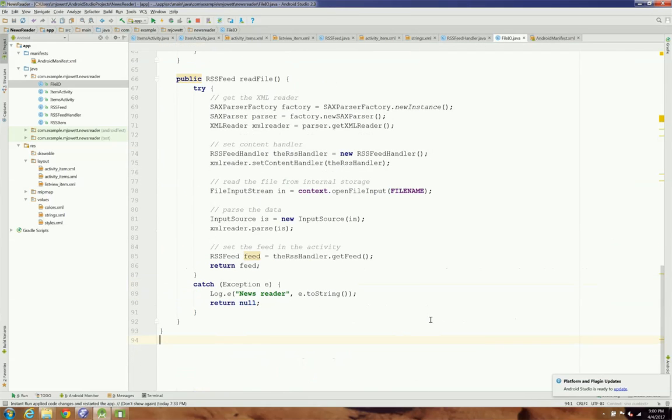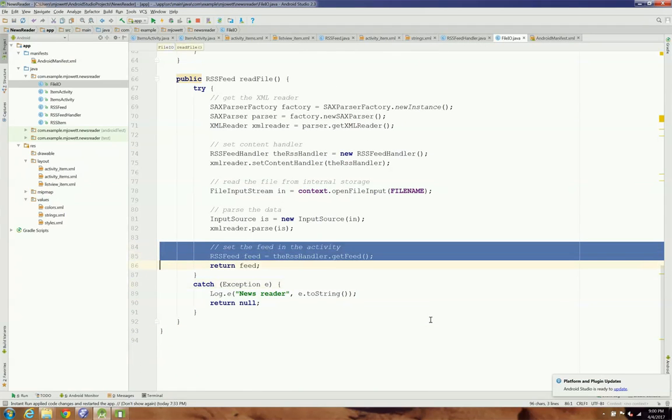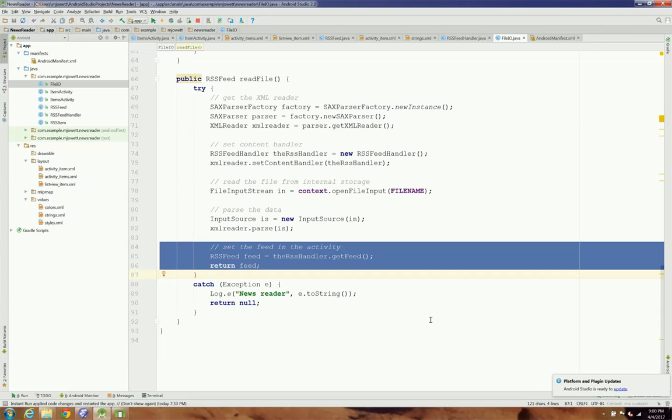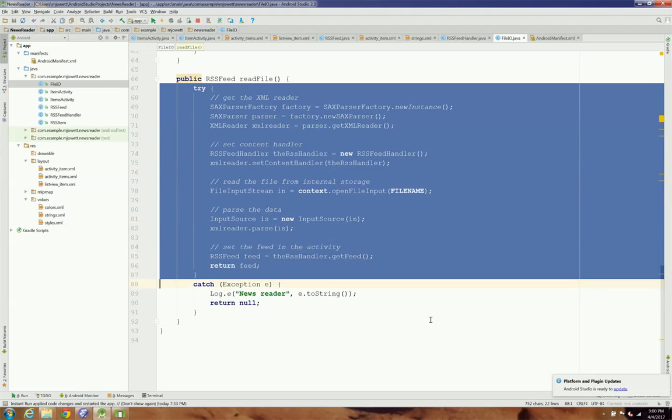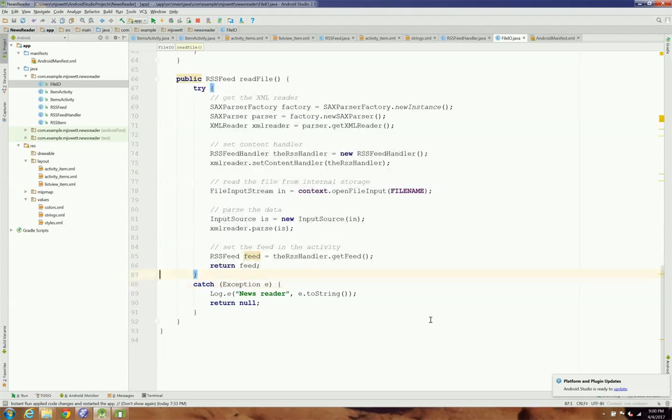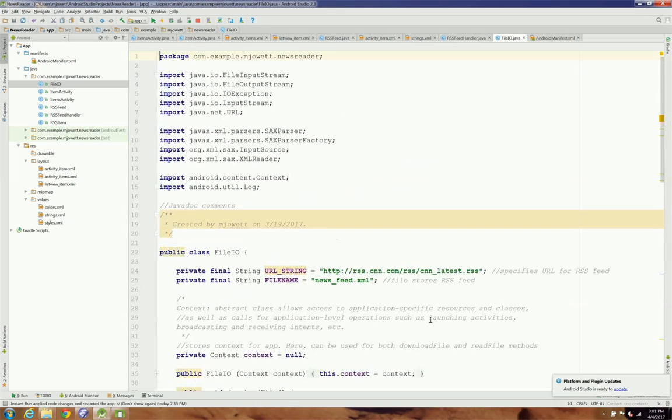And we're almost finished here. Finally, we're setting the feed in the activity. And almost finished with this try block, which is right here. Now, notice this is a value returning method, because the method here is called read file. It's a value returning method, and the value that must be returned is an RSS feed. It's of type RSS feed. As you can see, we actually have a RSS feed class.